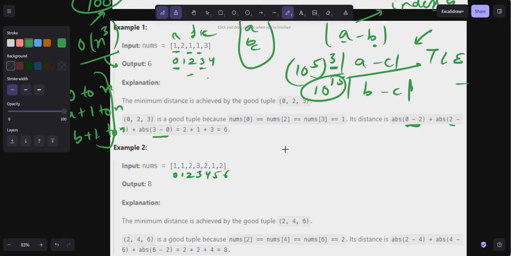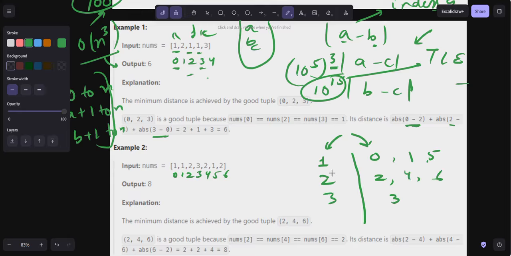In such a case I need a place where, for one element, I store all the indexes where it is occurring. This is what I want. So this is how a map comes to my mind. So here if you see 1, I can say 1 is occurring at 0, 1 and 5. Same way 2 is occurring at 2, 4, 6. Same way 3 is occurring at 3. So this is the first thing you need to do. Right now it is just O(n) time complexity.